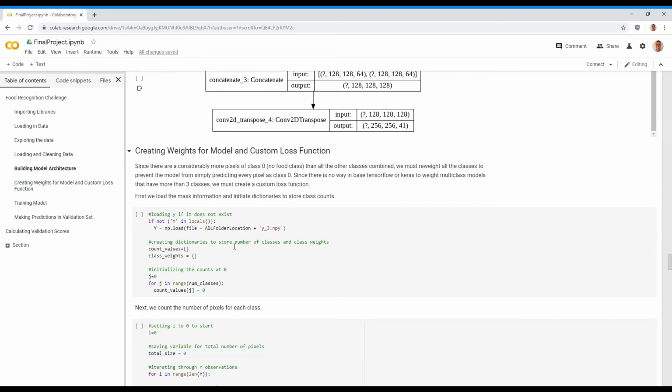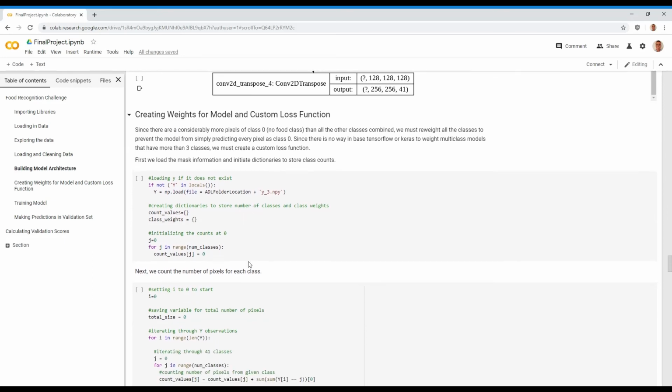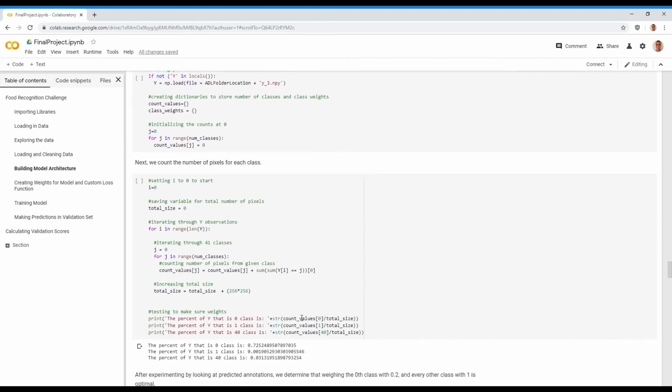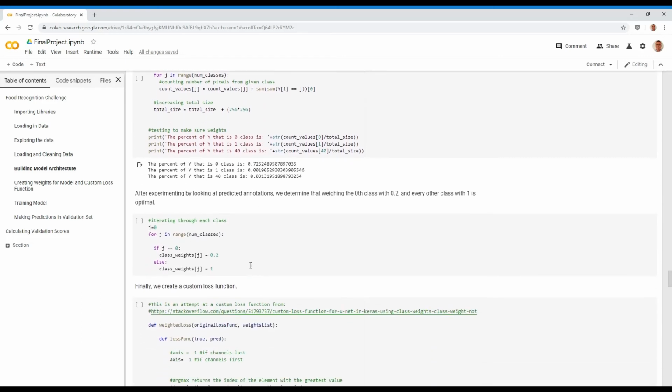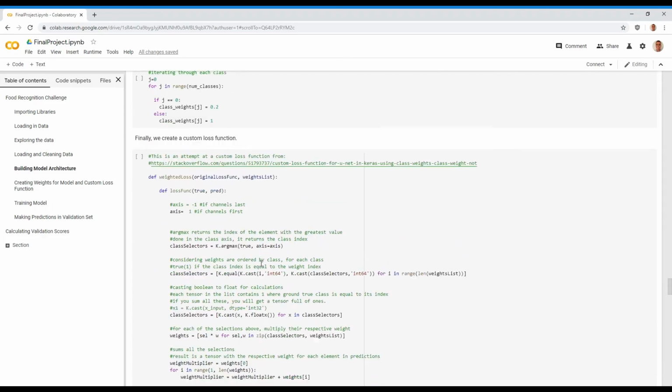Now we needed to also do a custom loss function. We started off by going through and getting the number of pixels for each class. We found that the 0 class is about 73%. And we can see that the other classes have a very low percentage based on all of the data. Now, we ran a couple experiments. In this case, we have the 0th class being weighted at 1/5. We've also tried 1/10, 1/20th, as well as 1 over the number of occurrences. But in this case, we found that 1/5 works very well. And this is assigning the weights.